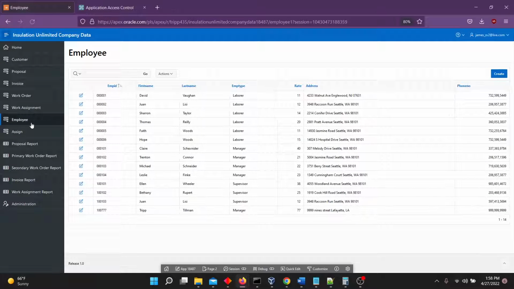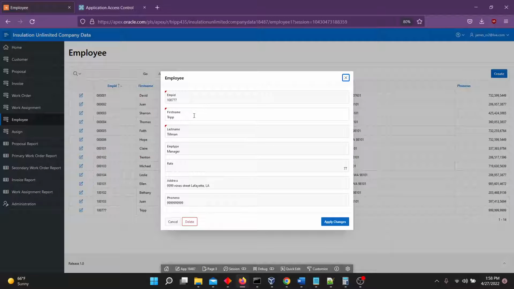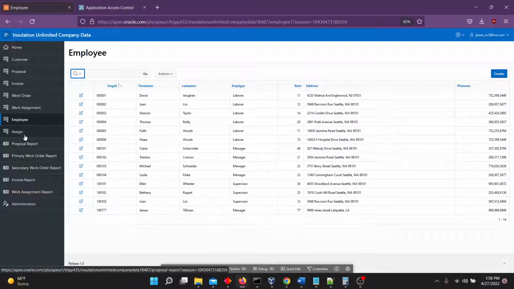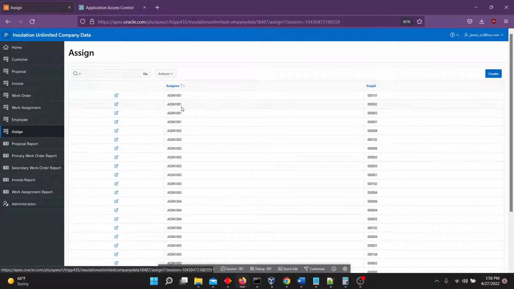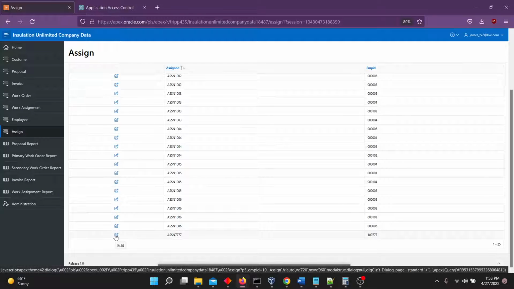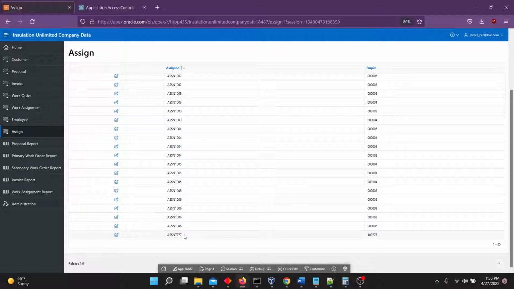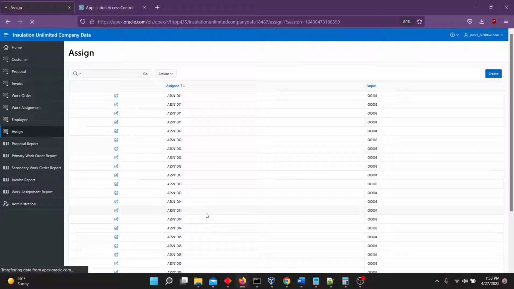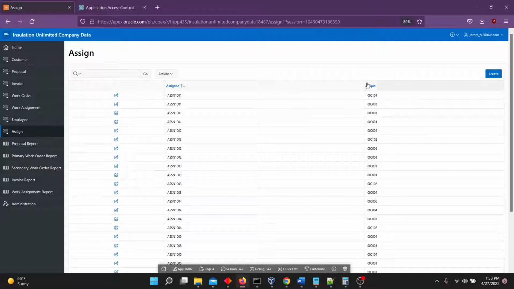Next is the employee. I already made an employee for myself, but you can use an existing employee, but employee needs to exist before you do an assignment. So let's just edit this to say Trip James. Apply changes. Next would be to do an assignment. All right, so we have an assignment here with the one we edited earlier, the assignment 7777 right here, and one with me as the employee based on the employee ID.